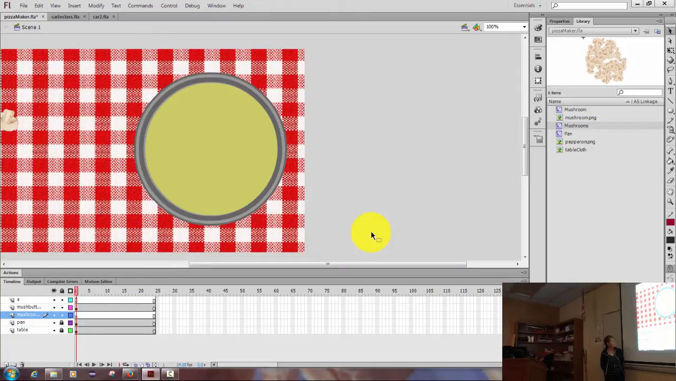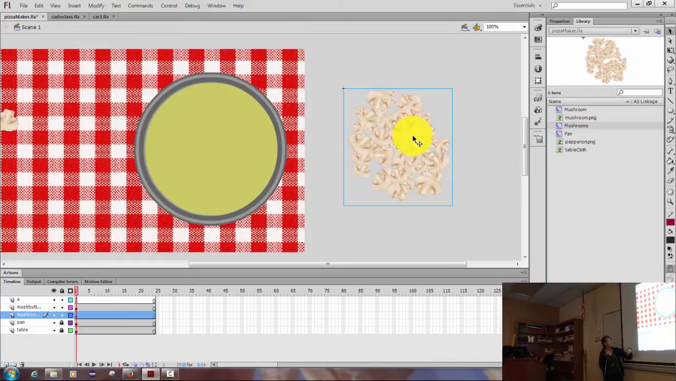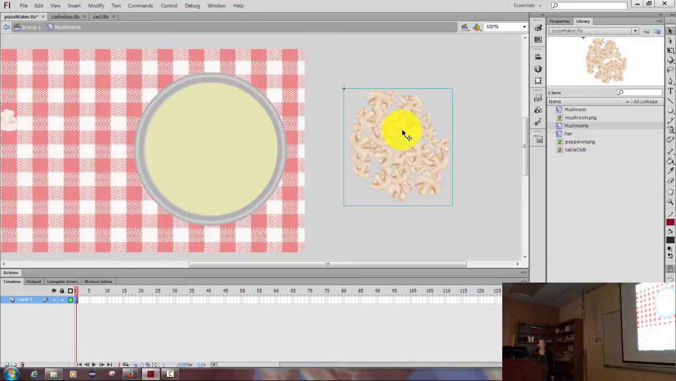So we'll do this twice. We'll add our mushrooms and then I'll help you add one more ingredient and then you guys will be in charge of the last ingredient. Okay? So make sure you're on a layer here that's kind of blank. Go ahead and drag your mushrooms over here to the stage. Put them off to the right here somewhere in the gray part.